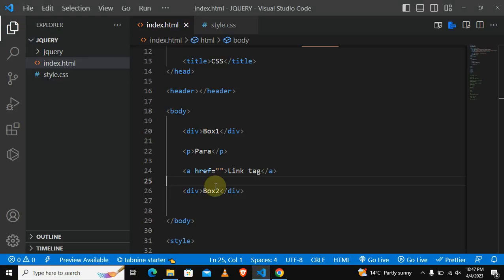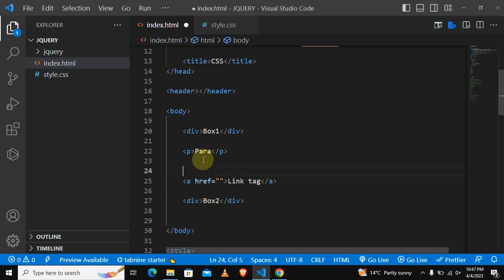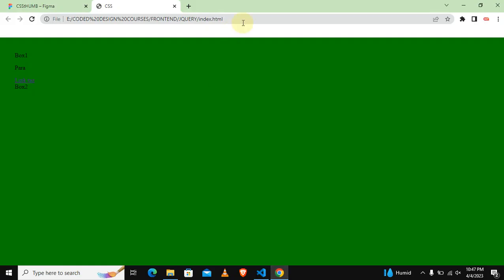Let's just refresh our browser and see what's in there. As you can see, we've got box 1, we've got paragraph 1, we've got a link tag, and we've also got another box. Okay, let's go back here, and between these let's put an image tag, an image tag with nothing. Let's just refresh and see. Okay, it doesn't show, that's not a problem.